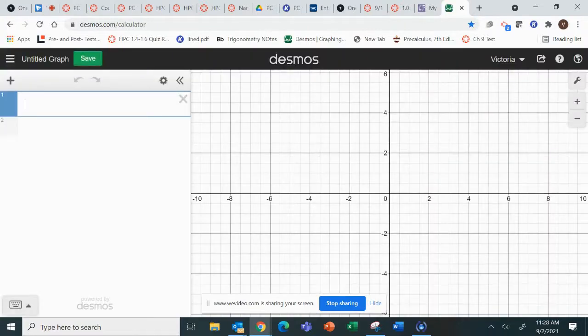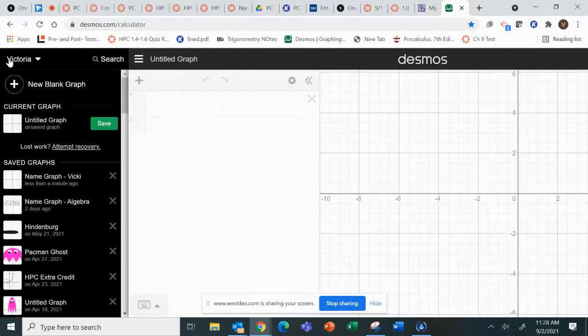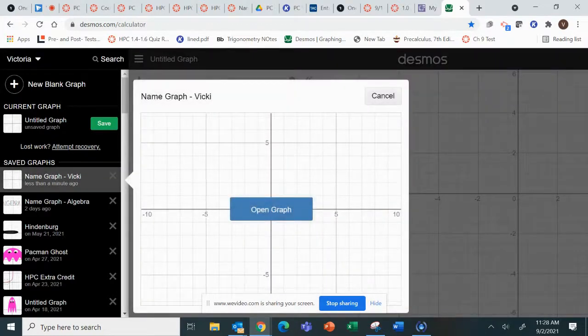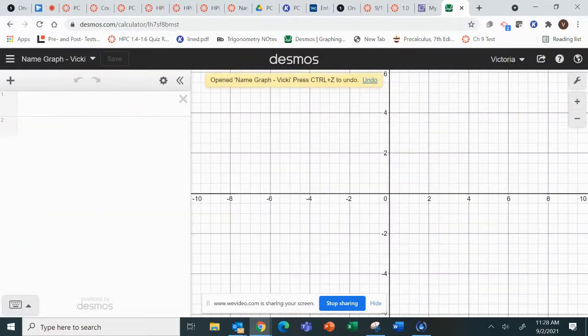I'm signed in as me already, but sign in as you if you need to. This little hamburger over here says open graph. If I click on that, and you can click on it too, you'll see all of the graphs that I have saved down there. That top one, the one I just did, name graph Vicky, I can go back to it and edit it now. I just have to open the graph. So if you do need to close Desmos, you can just hit save and it will be there.